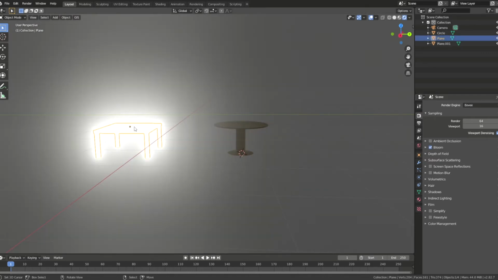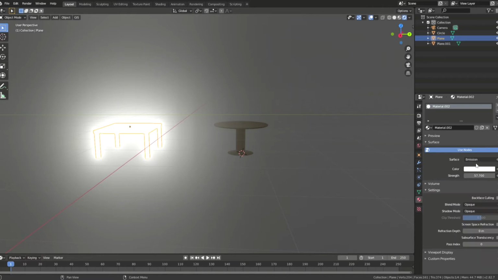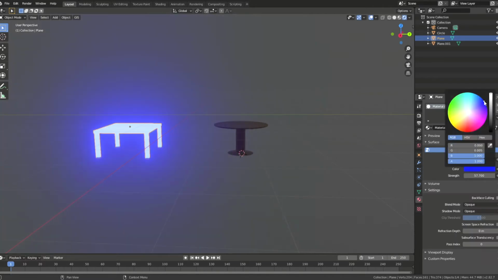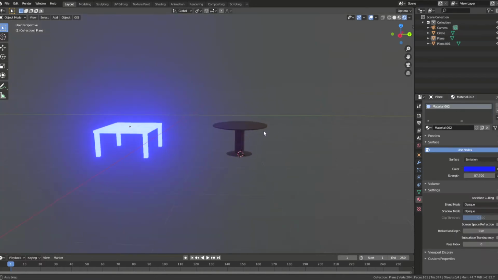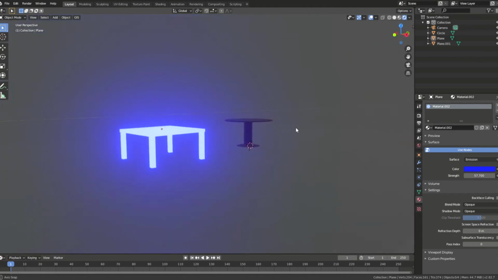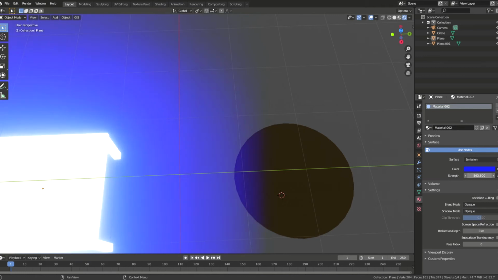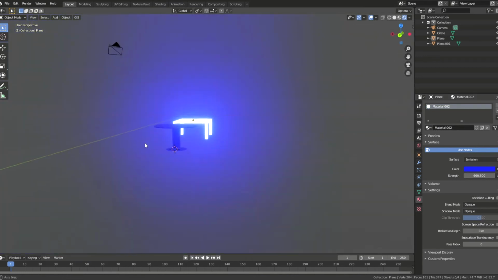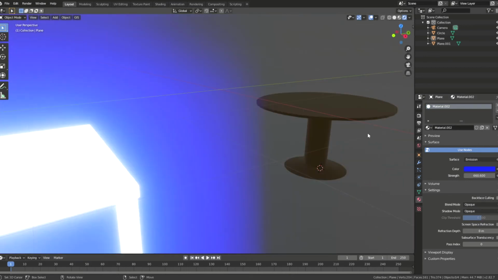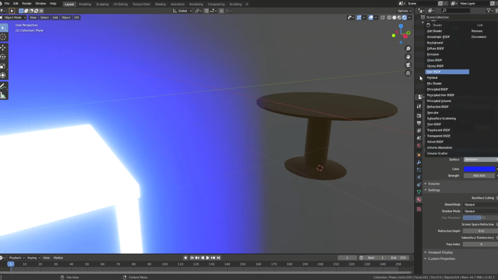You could also, with the emission, make it a blue. That always looks kinda cool. It'll also be slightly affecting the stuff around it, or should be. But that's how you do emission at the moment.